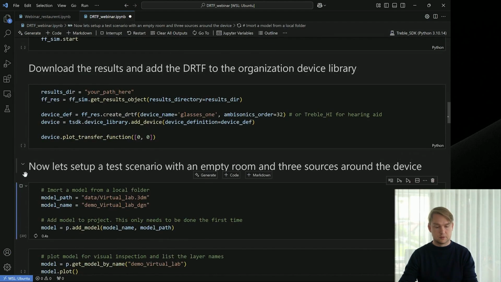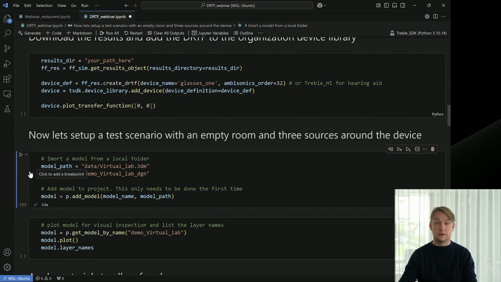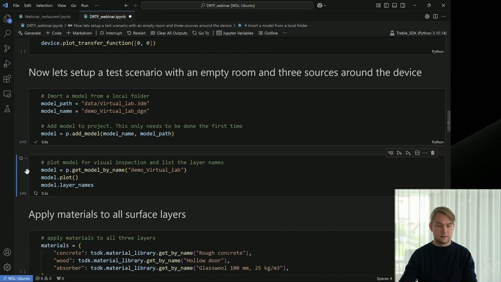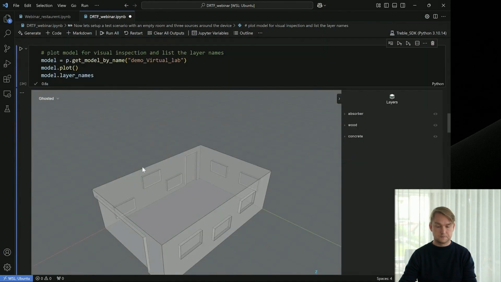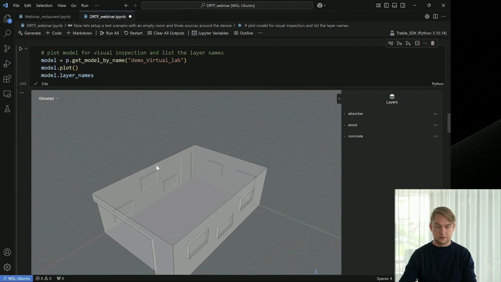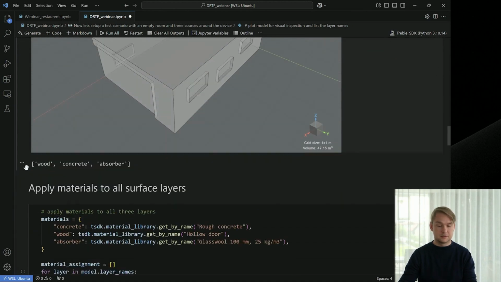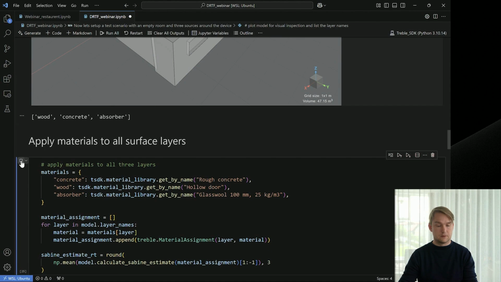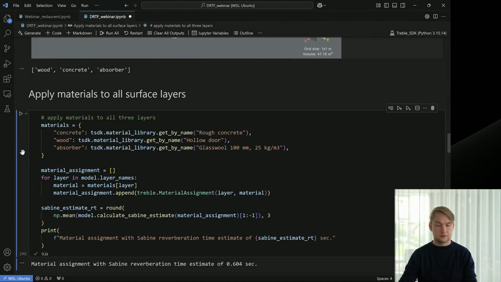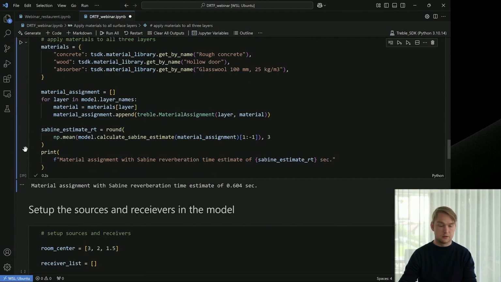So the next thing I'm doing is uploading a virtual lab to the SDK, and let's just see how that looks here. It's a nice rectangular room with some absorbers on it. Could resemble something like an IEC room or listening room, good for testing devices in, essentially. I will then apply materials to the walls, so I get the correct boundary conditions: concrete, wood, and some absorbers that we have measured in an impedance tube.